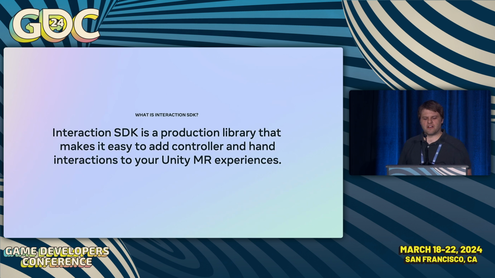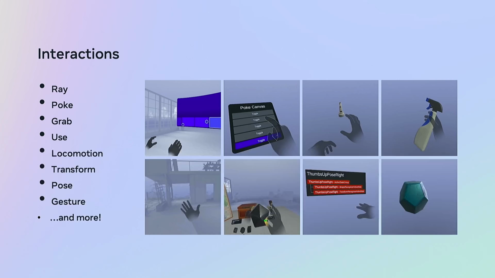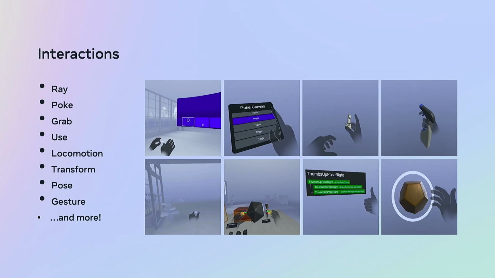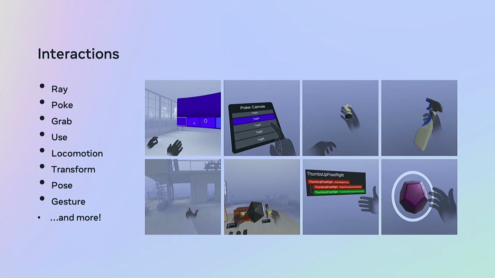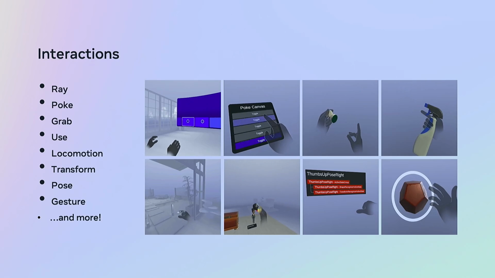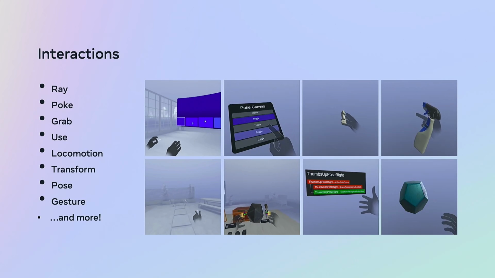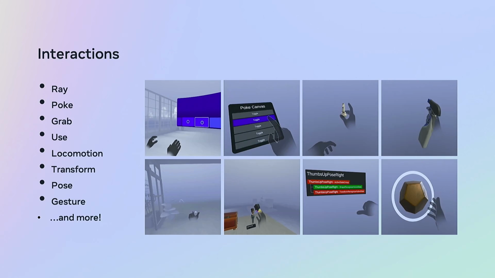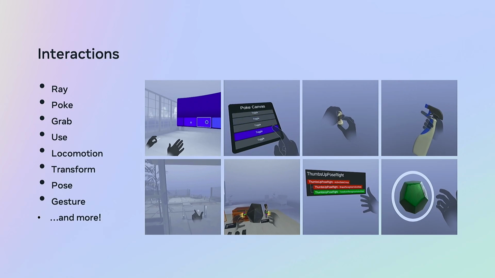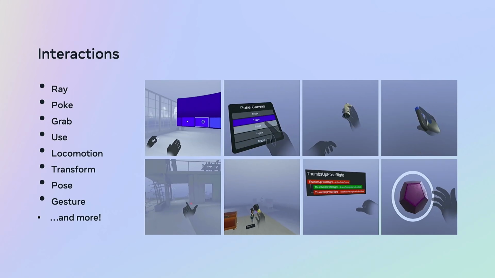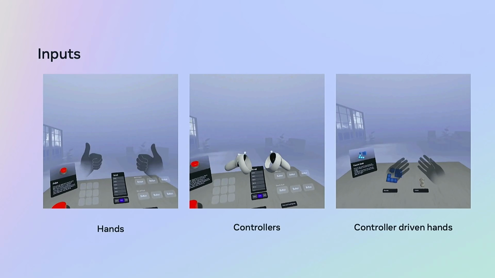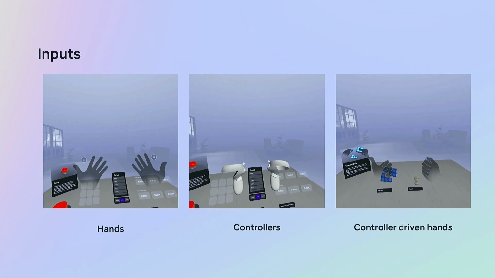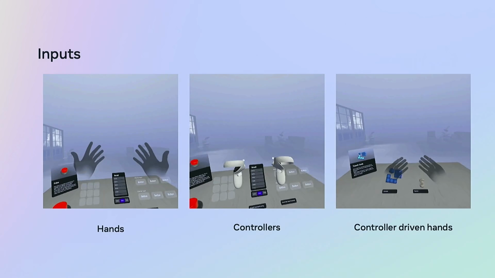Interaction SDK is a production library that makes it easy to add controller and hand interactions to your Unity MR experiences. Some of the interactions we provide are raycast interaction, poke interaction, which is like direct touch on surfaces, grab with hand posing, use, which is a layered interaction, like squeezing the trigger of a spray bottle, locomotion, transformation, which is moving and scaling and placing objects in 3D space, and then pose and gesture recognition. Some of the inputs we support are hands tracking input, controller input, and controller-driven hands. And this is posing the hands using controller data.